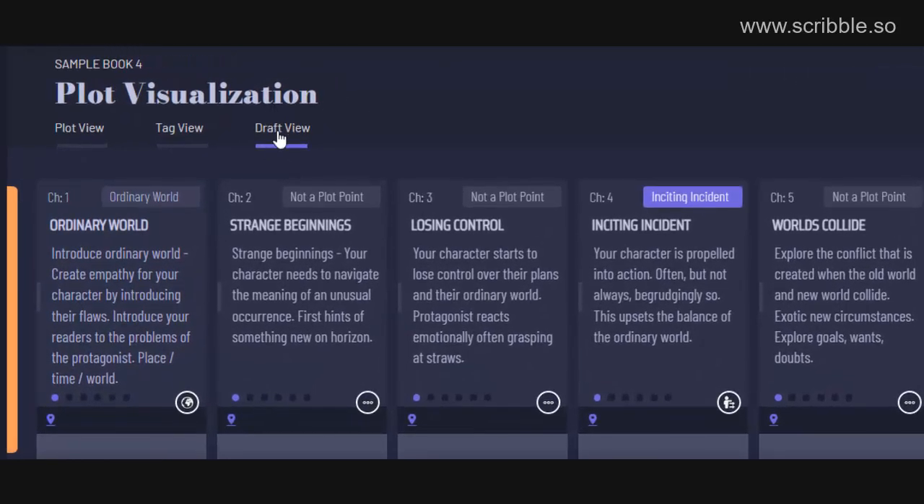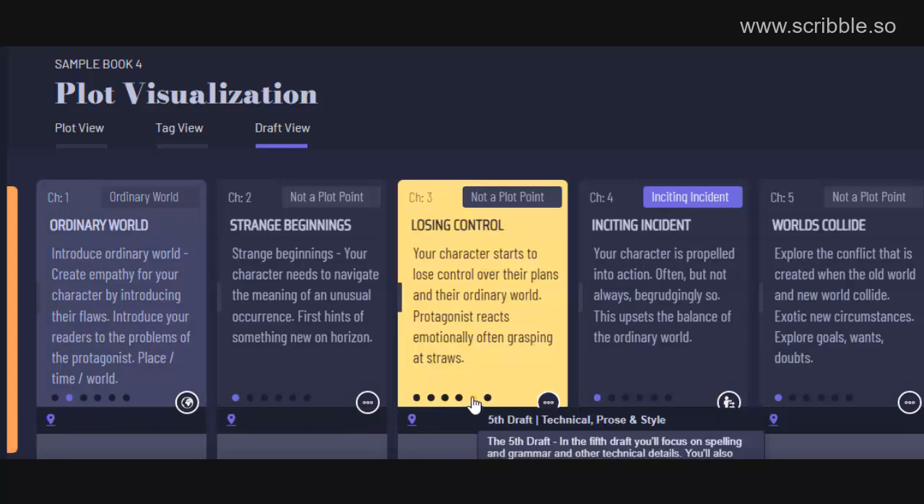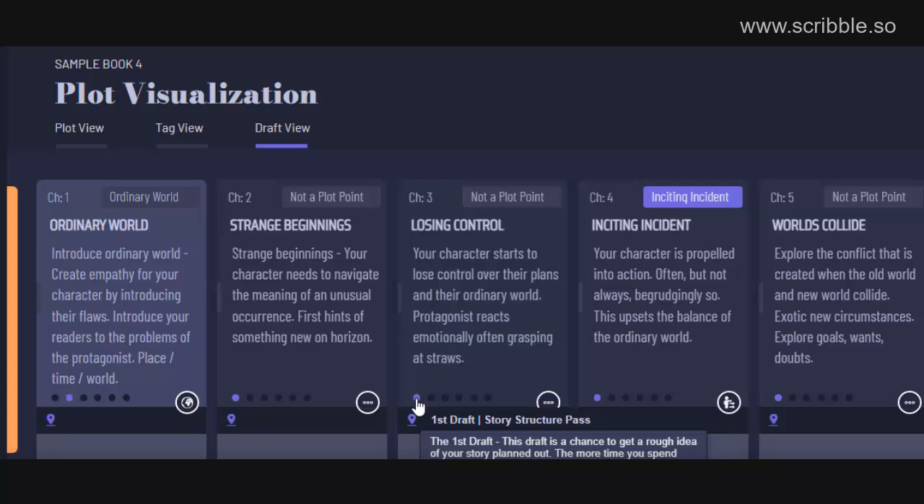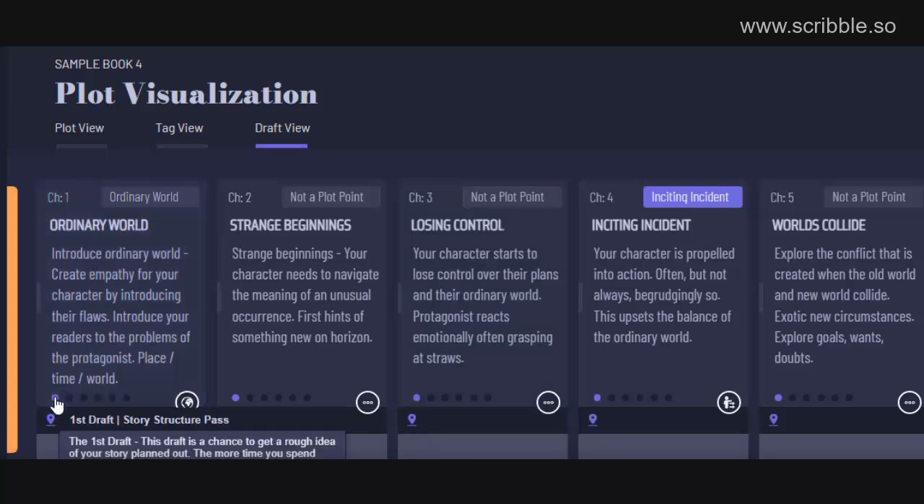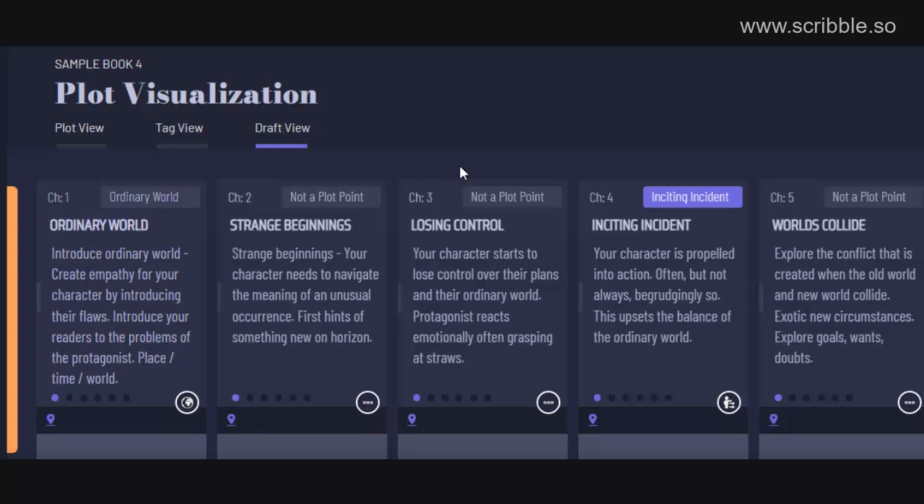Now, the draft view tab is helpful because its color coding is specific to the drafting process. So any changes you make here to the color of this card won't impact the color of the other scene cards on this plot view page. Again, we have an entire video on how to get the most out of using these plot cards. And again, I'll link to that video below. But for now, let's stay on this draft view.